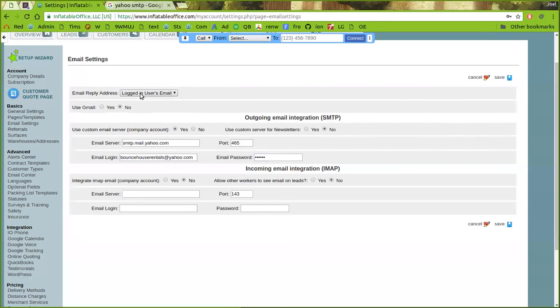For the email reply address setting, if you want the email to always be from your company's email address, then you'll set this to company email. If you want your individual sales reps to use their own personal email, so when a customer responds it goes directly to them, then you'll want to set it to that. Most of the time you're going to want to set this to company email, and set this one to no, and then you'll set your settings here.